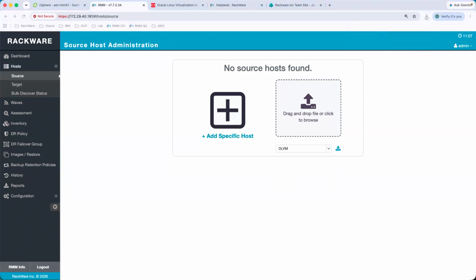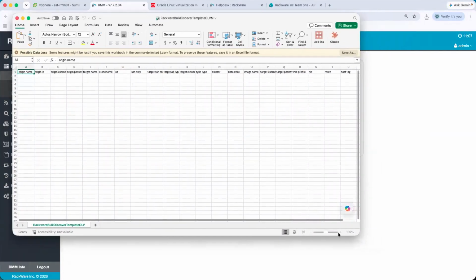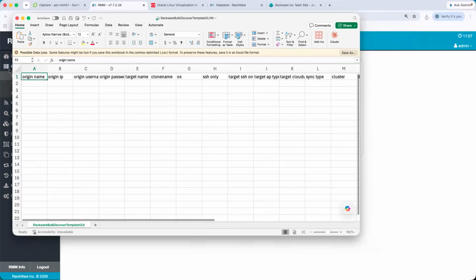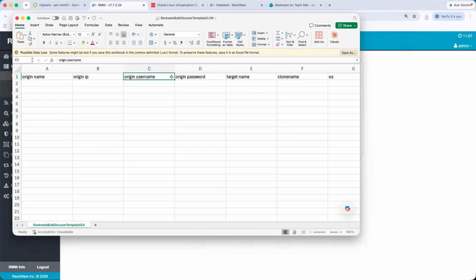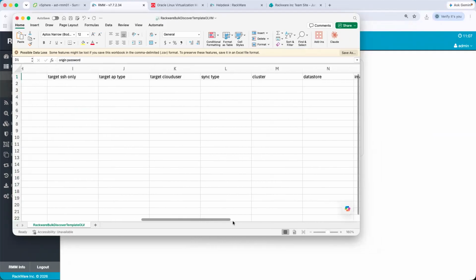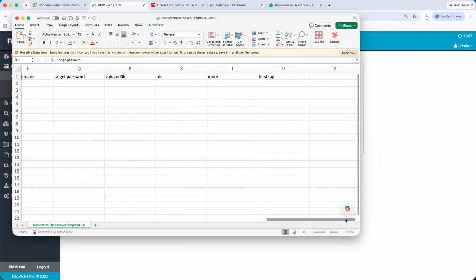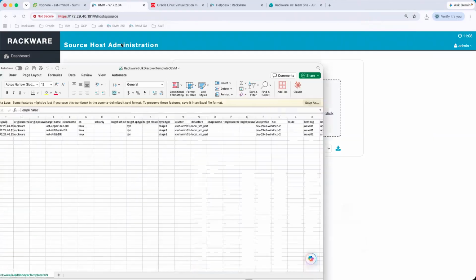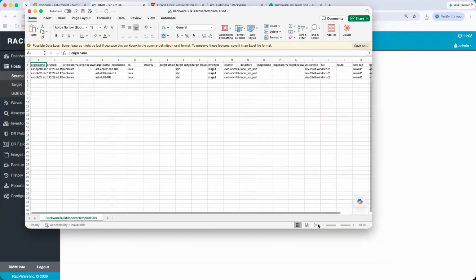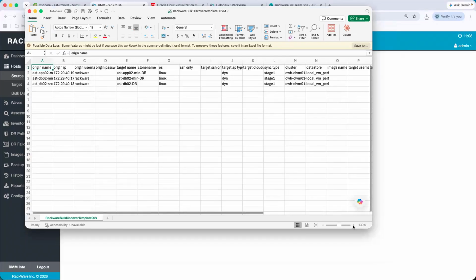If I look at it right here, it's got the headers. It just doesn't have any data. So origin name, origin IP, username, password, things like that. So it's got this big list of headers that all relate to OLVM specifically for target information. So let me show you one that I created. Let's get the files here with some data on some hosts that I already set up. So here's the same template, but I filled some of the information in.